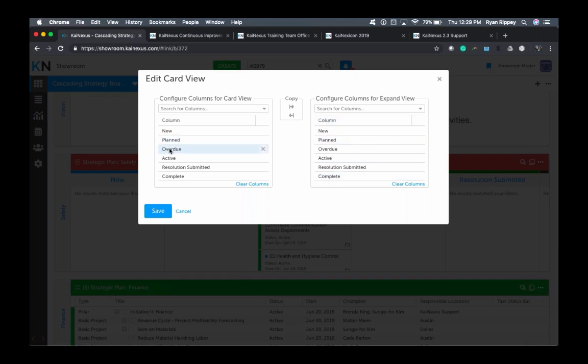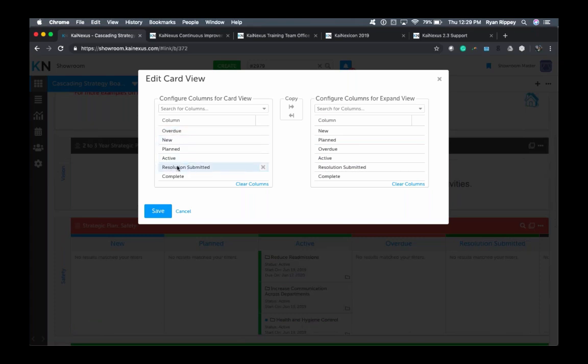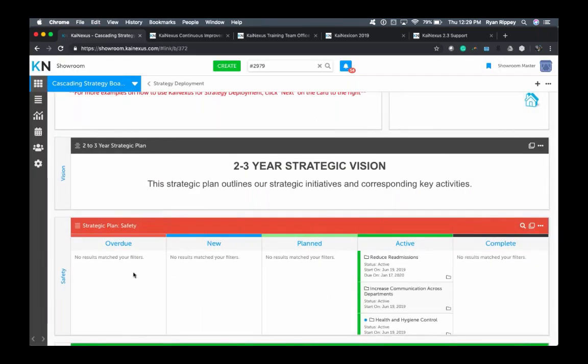But maybe for example, I want to have my overdue items show up first. Maybe I'm not interested in resolution submitted because I'm not using any approval process or anything like that. And then let's go ahead and save this. So now we'll see that the overdue items are going to show up here on the very left. So just something to keep in mind if you're setting up an item list card in that Kanban view.